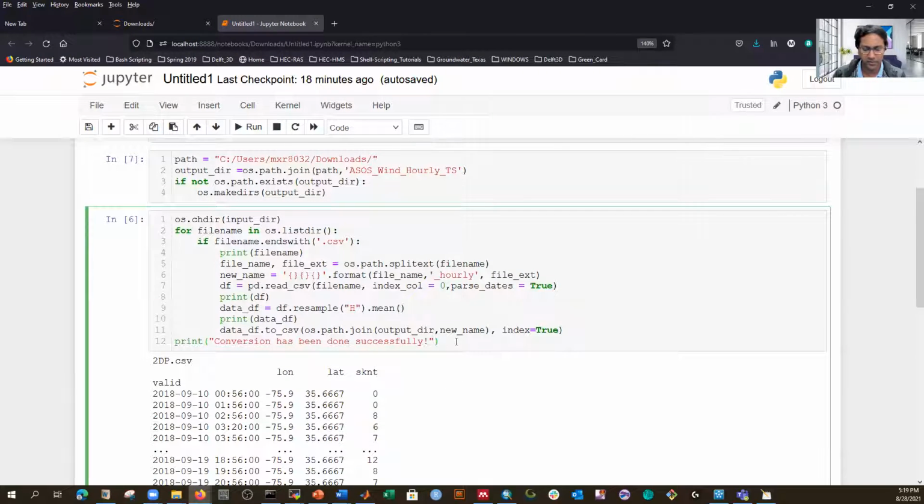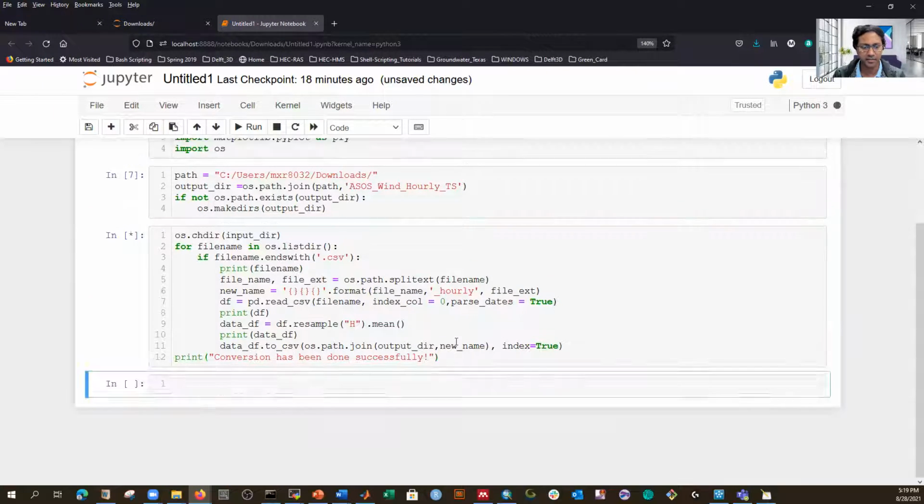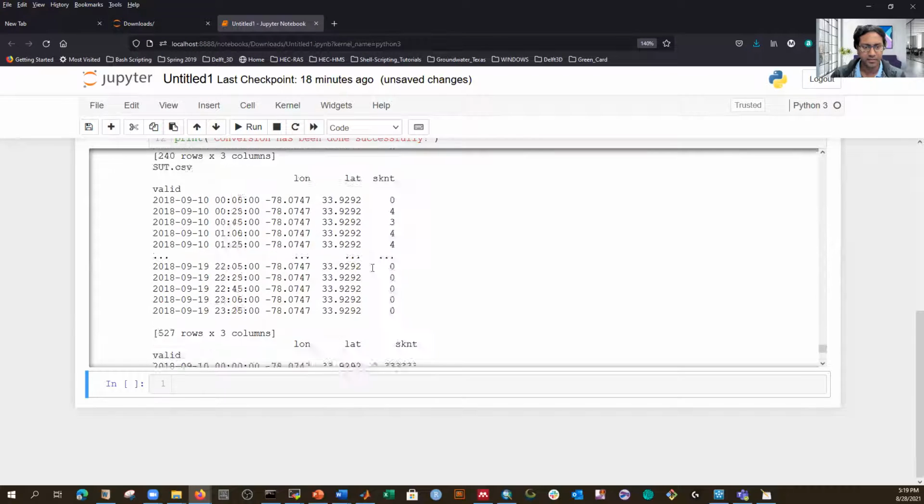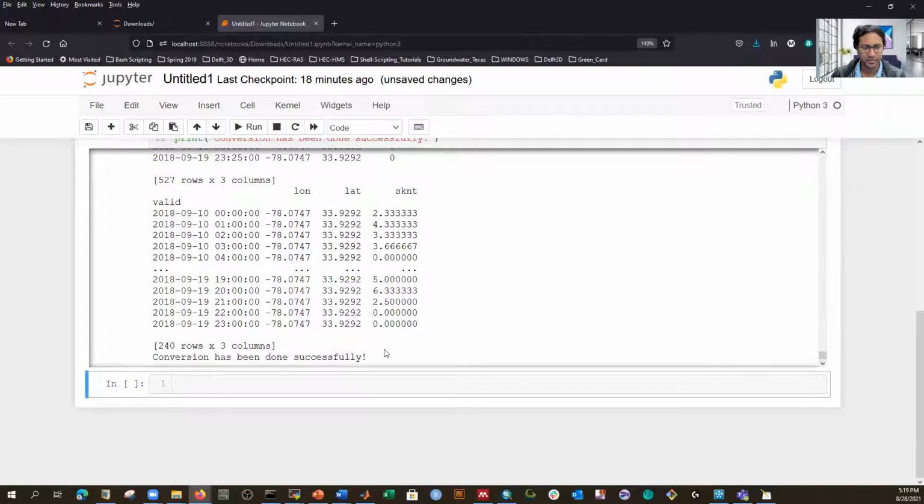So now everything is ready. If I run this code, it will convert and save everything there. See, it's done successfully. At the end you will get the message: conversion has been done successfully.